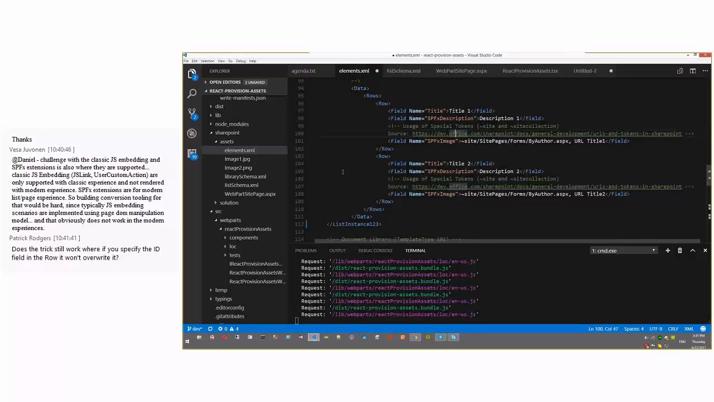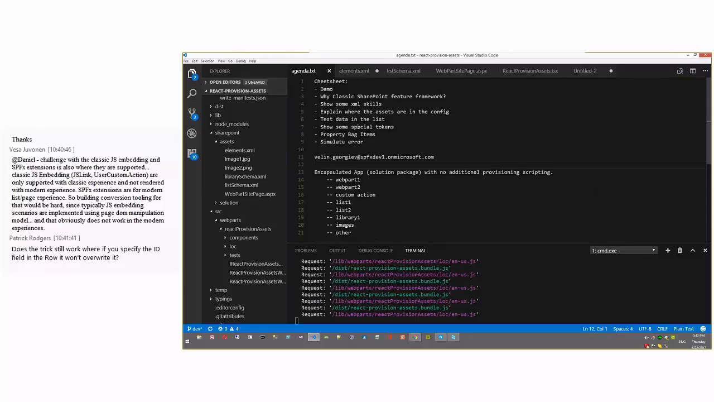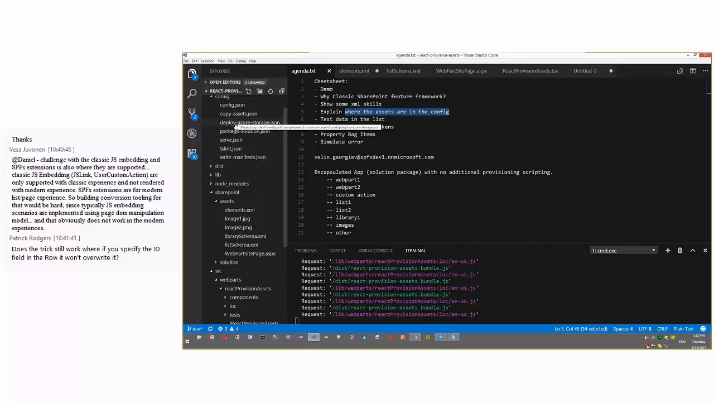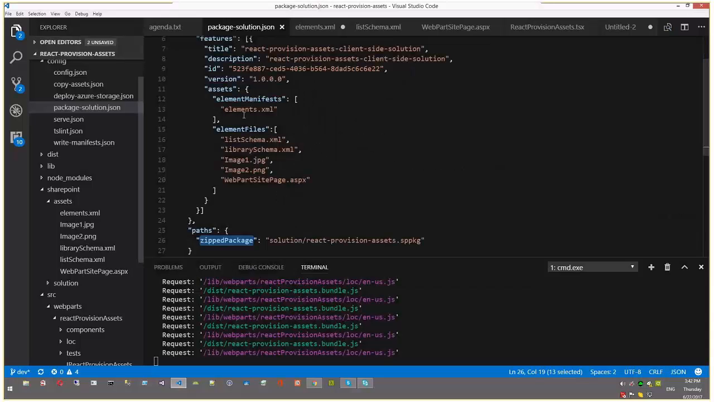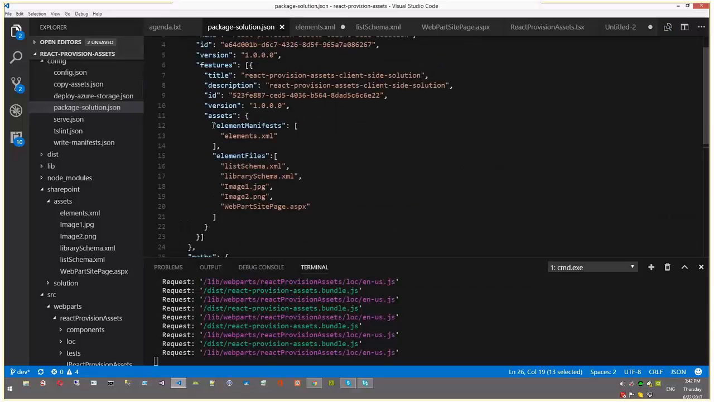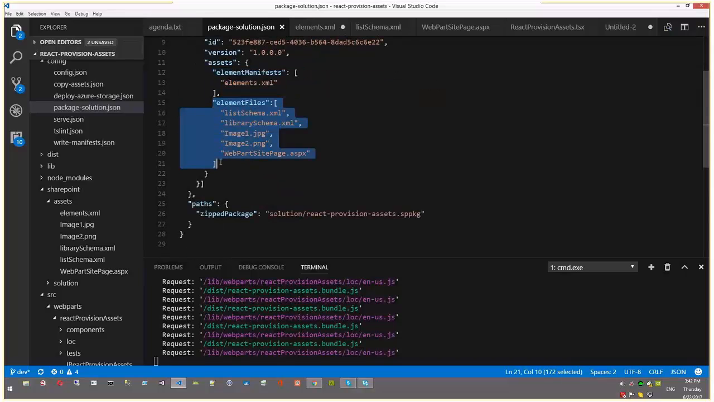Good. I'll go back to my cheat sheet here. And I'll say, okay, these assets should be specified in the config file of the solution. You should go here, and you have the Elements XML file here, but also you should specify all the files that you're going to upload to SharePoint so they can be zipped within the package. If you miss the image, for example, it's not going to be packaged. So bear in mind.